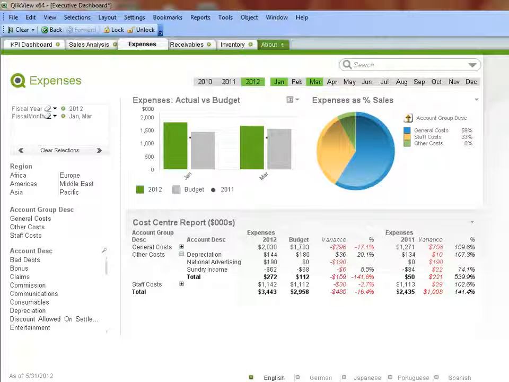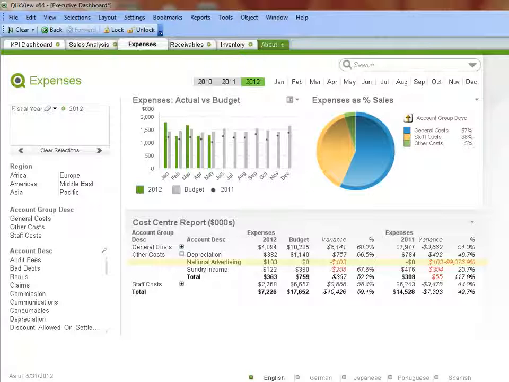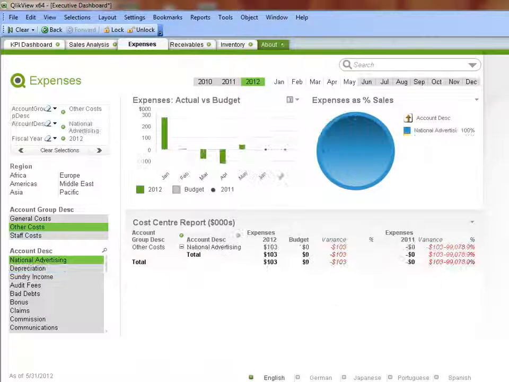If we look at the cost for the entire year so far, we will find the national advertising expenses made up $103,000, which again was not budgeted for. If I select other costs and national advertising from the list boxes on the left, we can filter the data and see the majority of these expenses occurred in January.